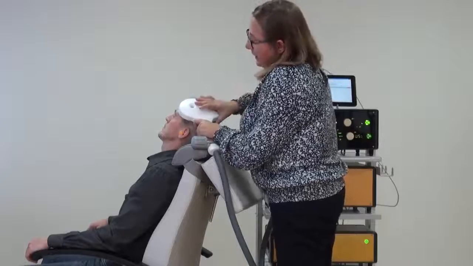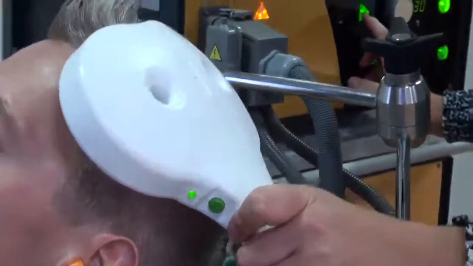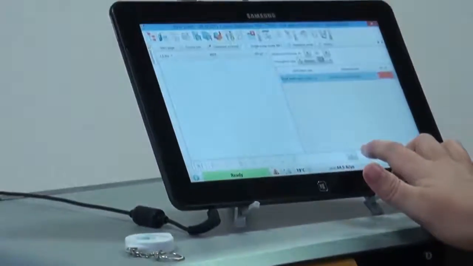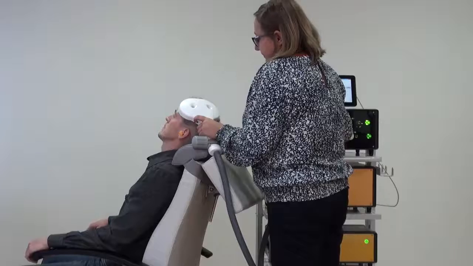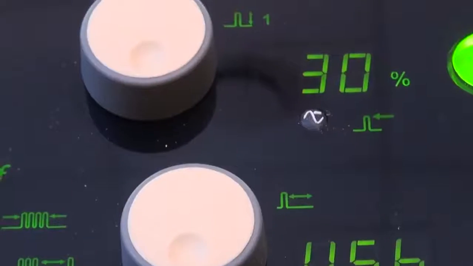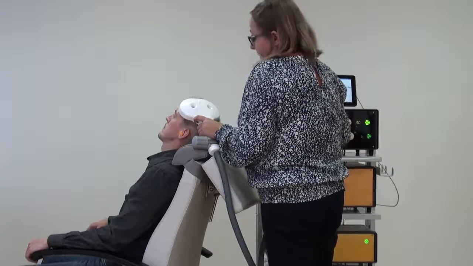I can start stimulation by the shot button on the coil, the pulse button on the magnetic stimulator, or a button in the NeuroMSNet program. I can adjust amplitude by the knob on the front panel of the magnetic stimulator, or use a button in the NeuroMSNet program.